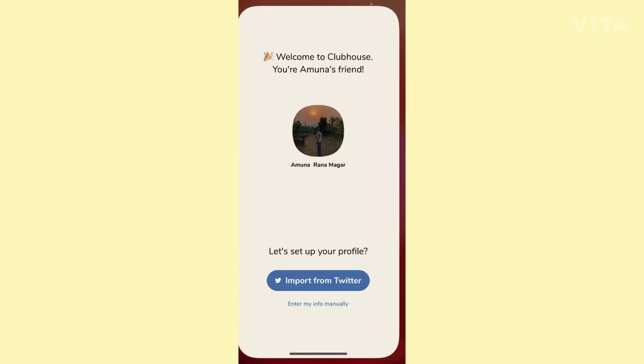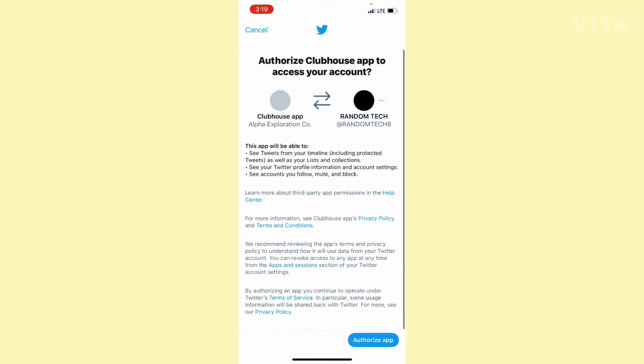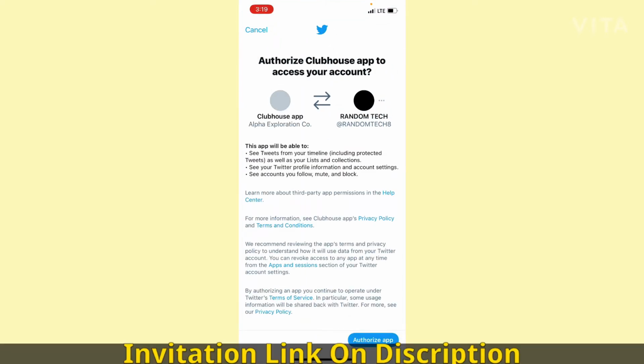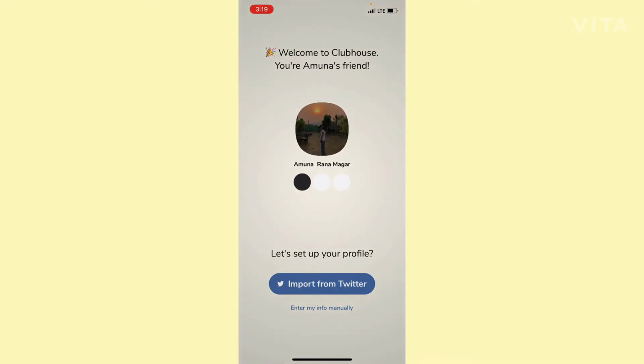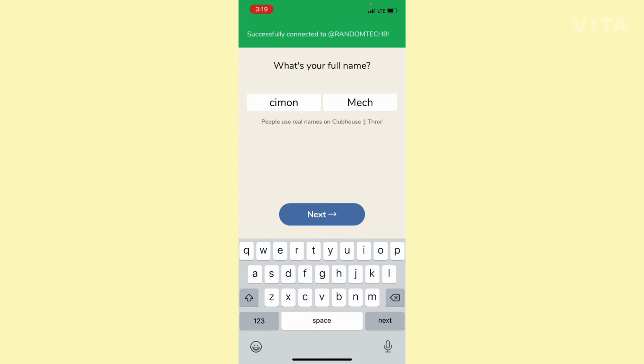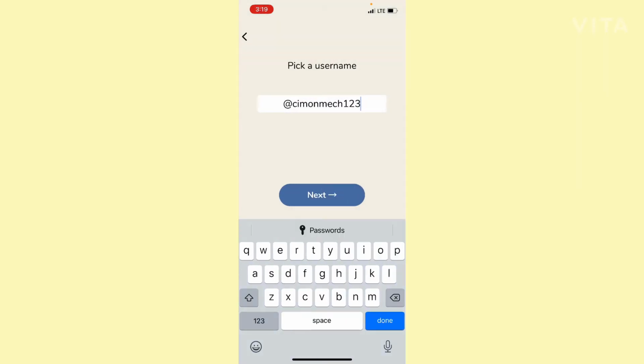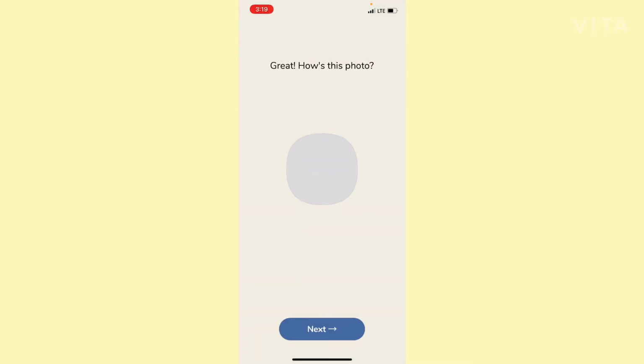So just click on import from Twitter, and then this type of interface will pop up. Click on authorize app at the bottom, and then again this type of interface will pop up. Here you can see they will be asking you to fill in your name. Let me enter my name in this way. Click on the next option here, and then this is my username. Let me click on next, and then you can see here, great, these photos.